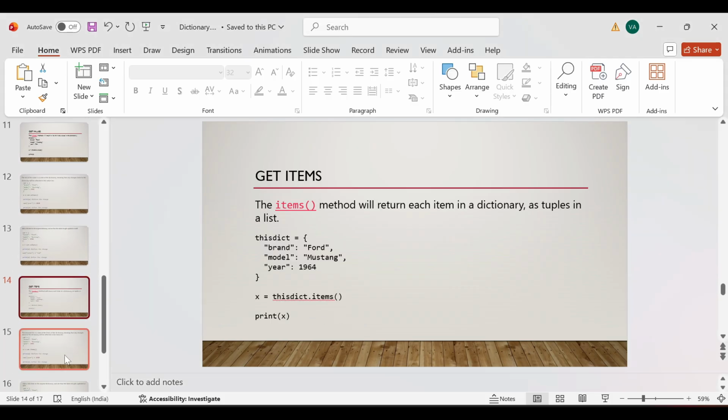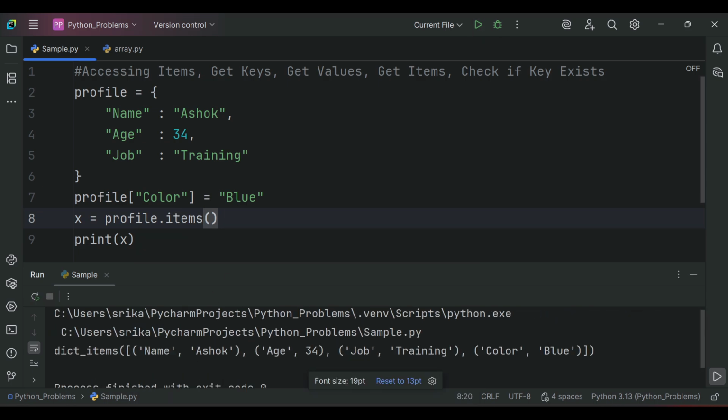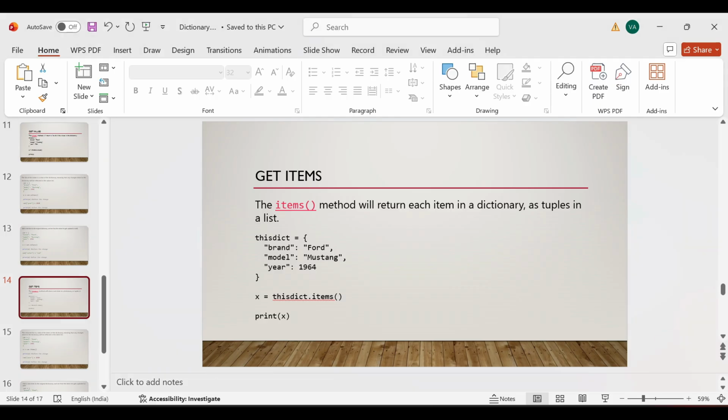The next point, the items method. Suppose up to now you printed only keys or only values. Now if you want to print items, meaning both keys and values, this is the key and this is the value. To print both keys and values like this, we use the items method. The items method will return each item in a dictionary as a tuple in a list. Let's have a look.